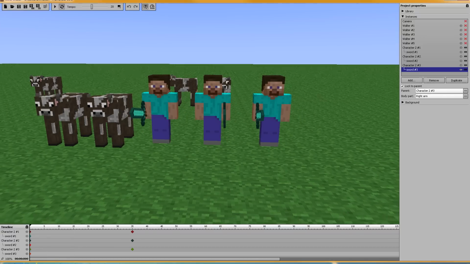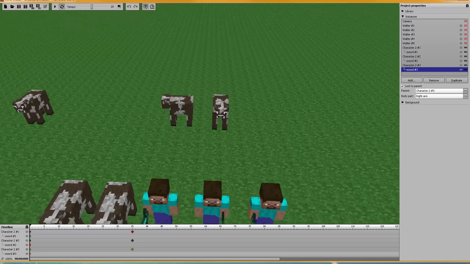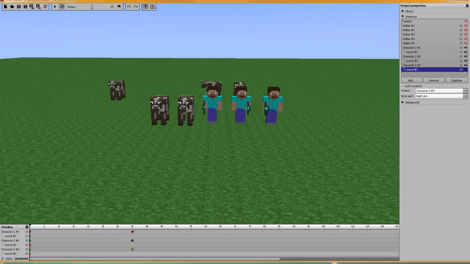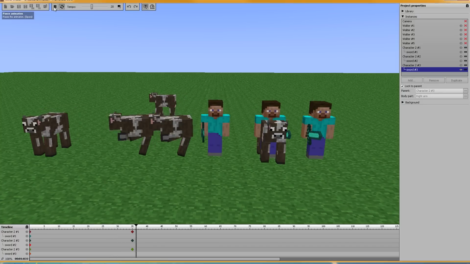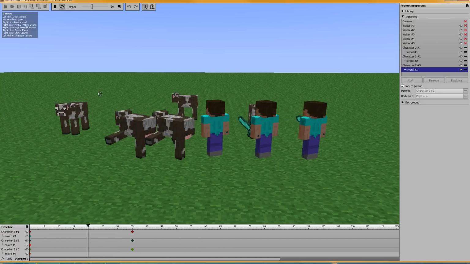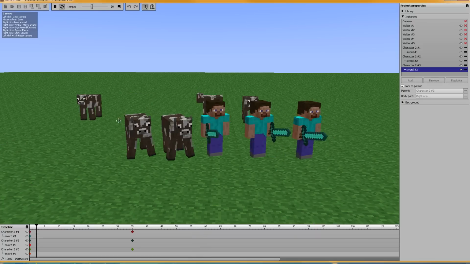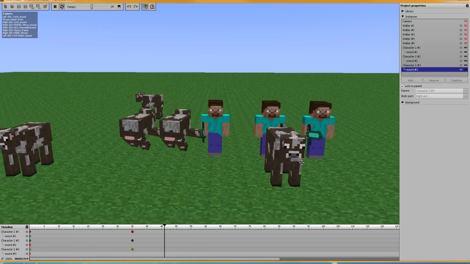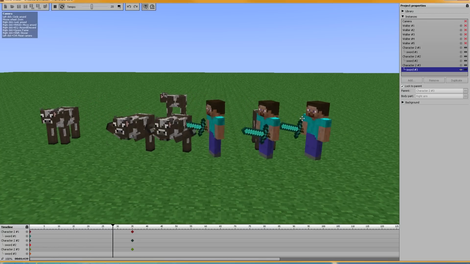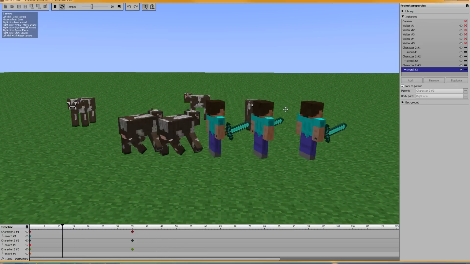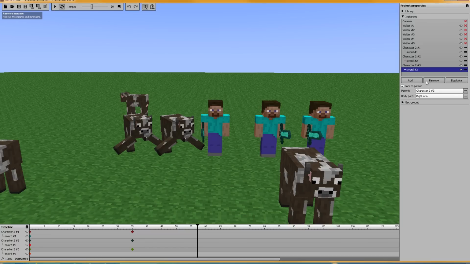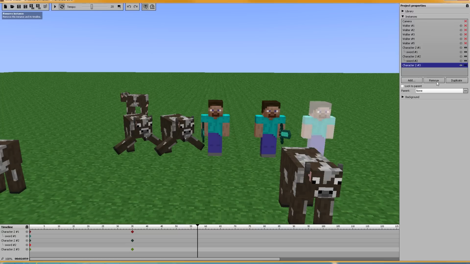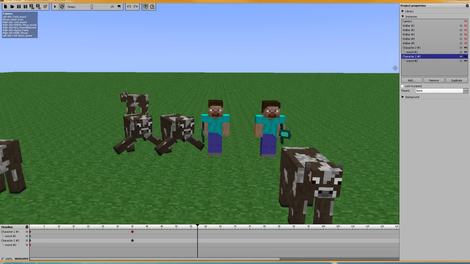So let's go ahead and look at our amazing dancing scene here. Let's press play. We've got spinning Steves, we've got dancing cows, walking cows. I've just animated 1, 2, 3, 4, 5, 6, 7, 8 things in a very short amount of time. And that's the power of the instance tab. Now, if I don't want to use these anymore, just click the remove, take them out, and so on and so forth.